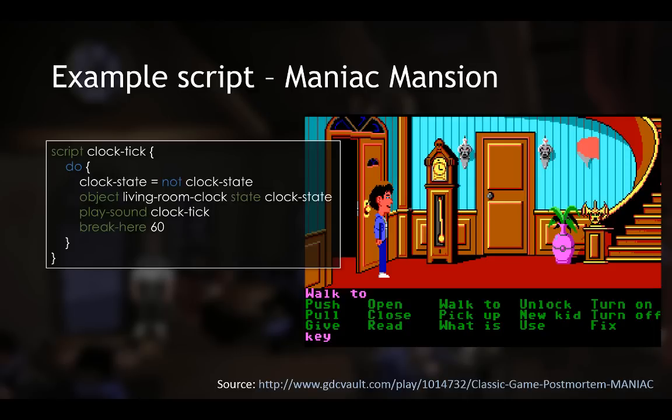Now, in this specific example here, we're going to be looking at the grandfather clock in the main entrance hall in Maniac Mansion. So this specific script essentially makes the pendulum swing from left to right. As you can see here on the left side, first we give that script a name, we say it's called clock tick, and then we essentially have an infinite loop. So this do statement with the brackets means that the statements inside of these brackets will be repeated indefinitely.